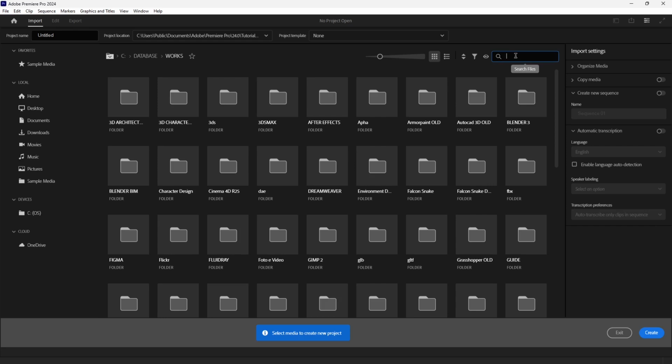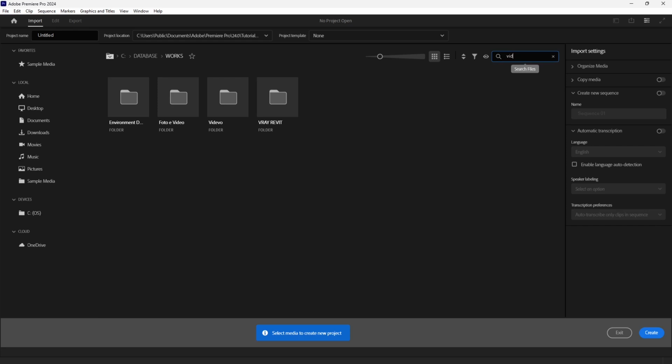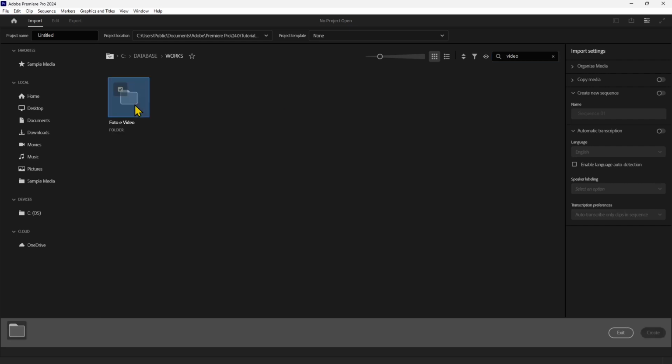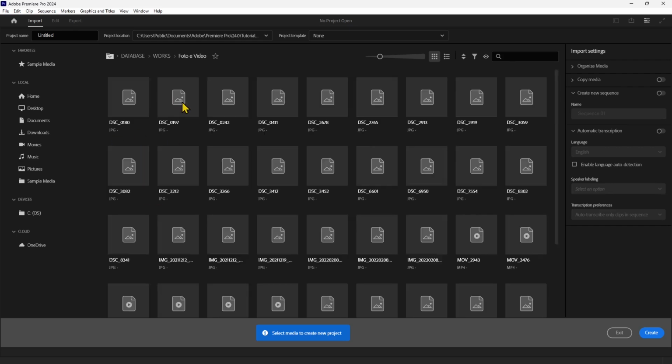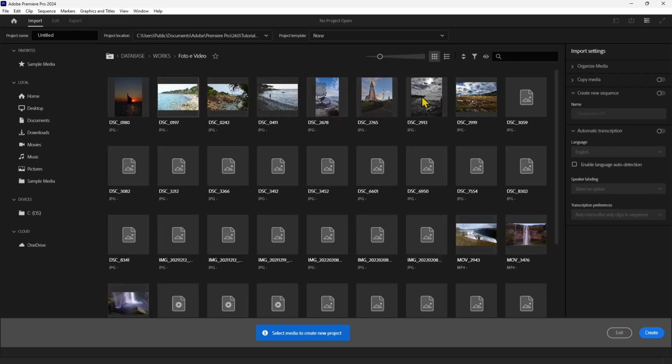So if I want to look for like video, I can just type here in the search and I can go directly to this folder. Now, one thing you can do is just click on the folder and you can just insert all the files contained in that folder inside the new project. Or you can double click, go inside the folder, and just pick the ones you want.